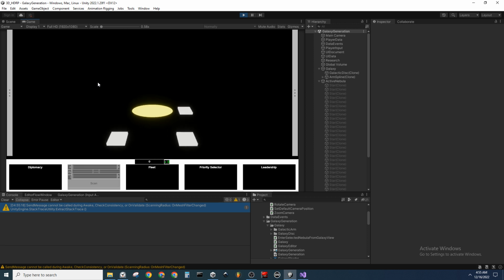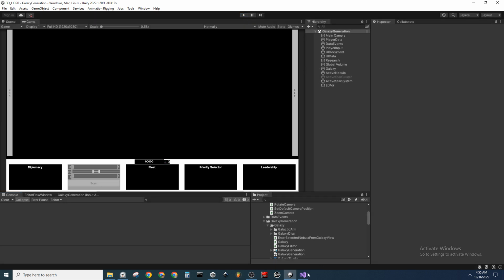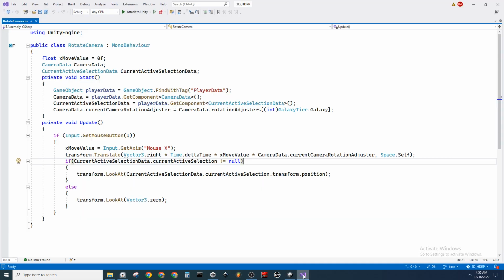Alright, so it's backwards, but there is a functioning rotation. Now the issue is that if I try to pan the camera at the same time, it does in fact do both, weirdly. So I'm probably going to change it. I actually have a certain way that I want to do that.